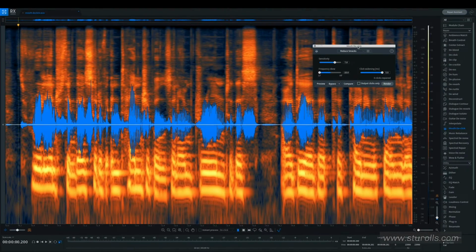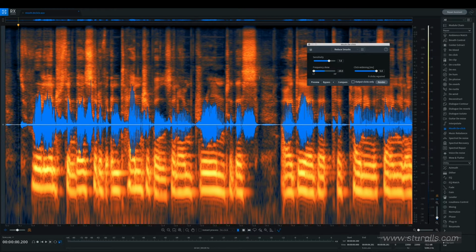So if we open up Izotope RX and the mouth declick option, we've got our audio here, which has a few clicks and a few smacks in it. Let's listen to it untreated.